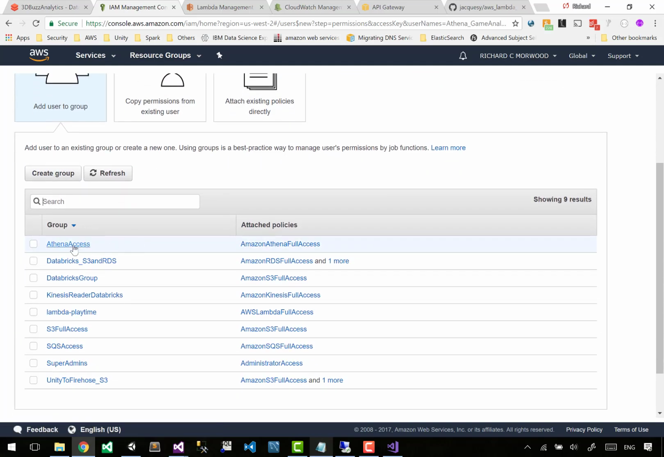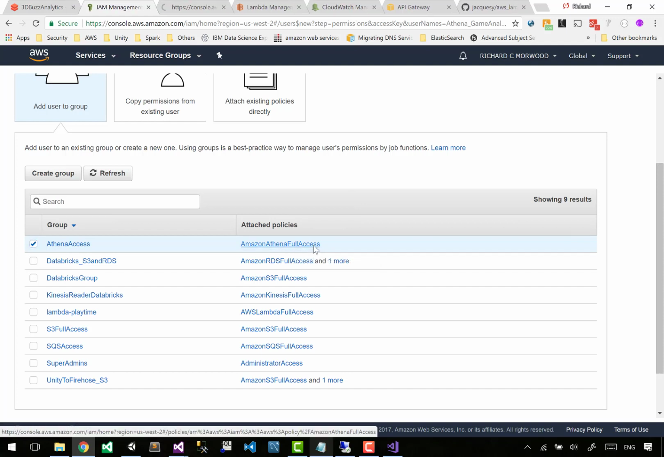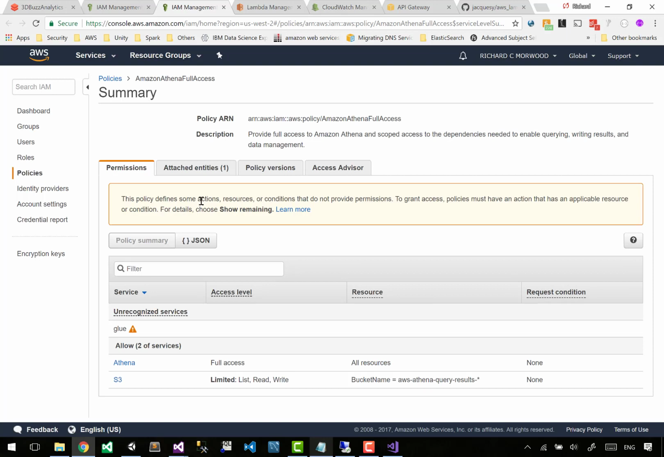We want it to have Athena access, which is a group that has a policy called Amazon Athena full access. The Amazon Athena full access policy says I will give you just enough details to talk to Athena. I guess that makes sense. Yeah, it's only got access to each of the Athena buckets themselves.